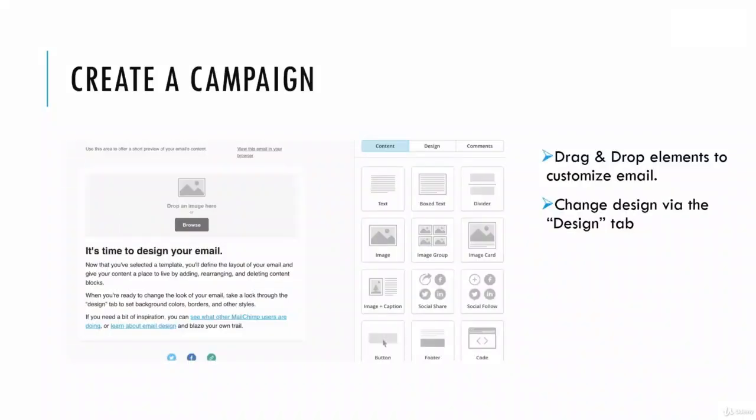Once we select a template, we'll be taken to this design page where we actually design our email. It's great because there's drag and drop elements to customize our email, and then you can change design elements underneath the design tab, whether it be color, font, and so on.